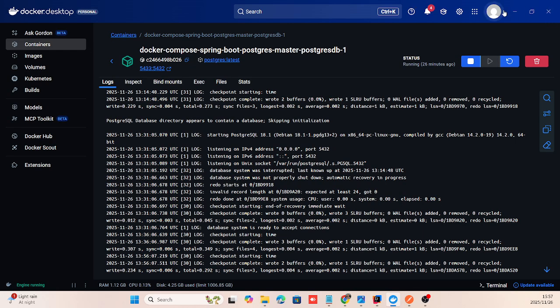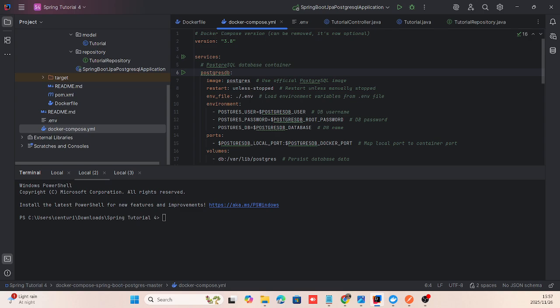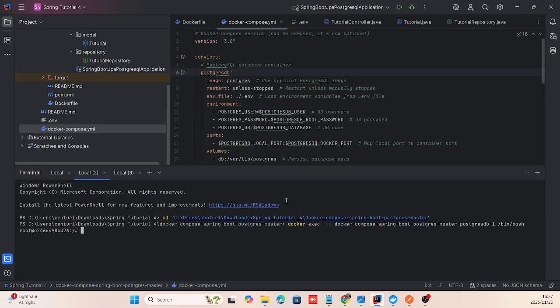To do that, there's a specific command that we have to run, which is this command to access that specific container. Now that we access the container, you can see we're in the container. We can now get into the database itself.